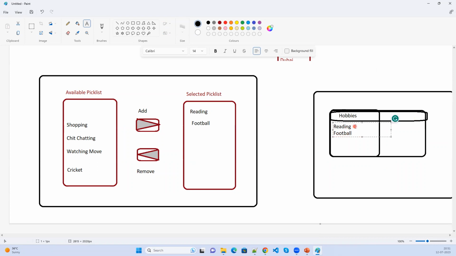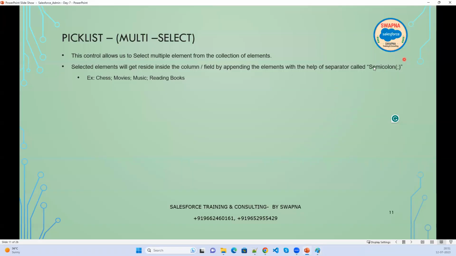In the backend, whenever we select multiple values in the picklist, it always stores reading semicolon and then football semicolon. After ending every picklist value, a semicolon is appended. So the values are separated with the semicolon.